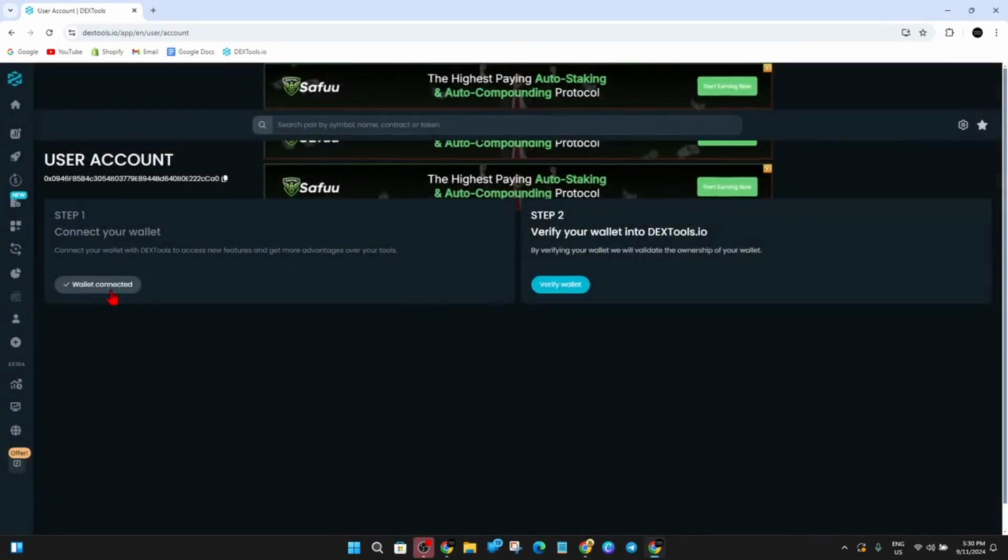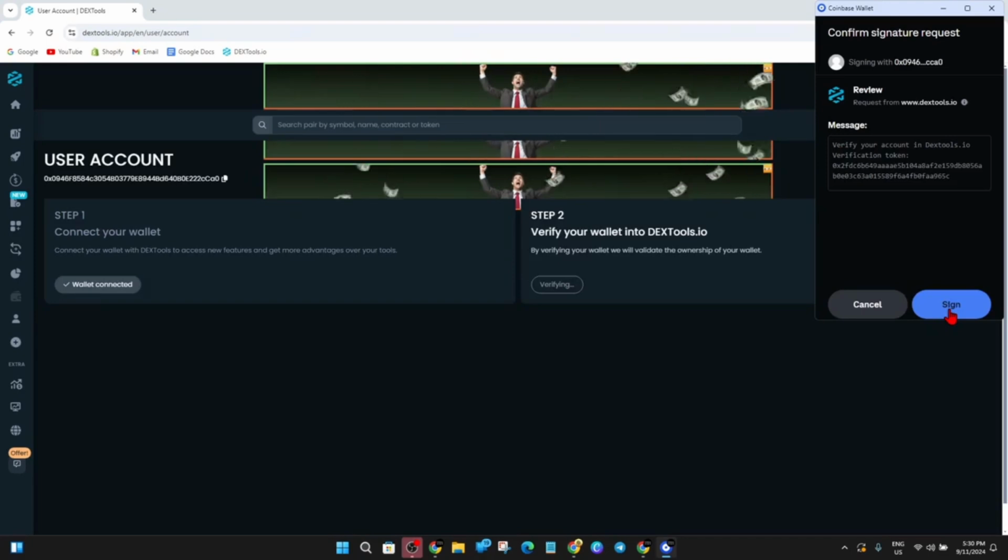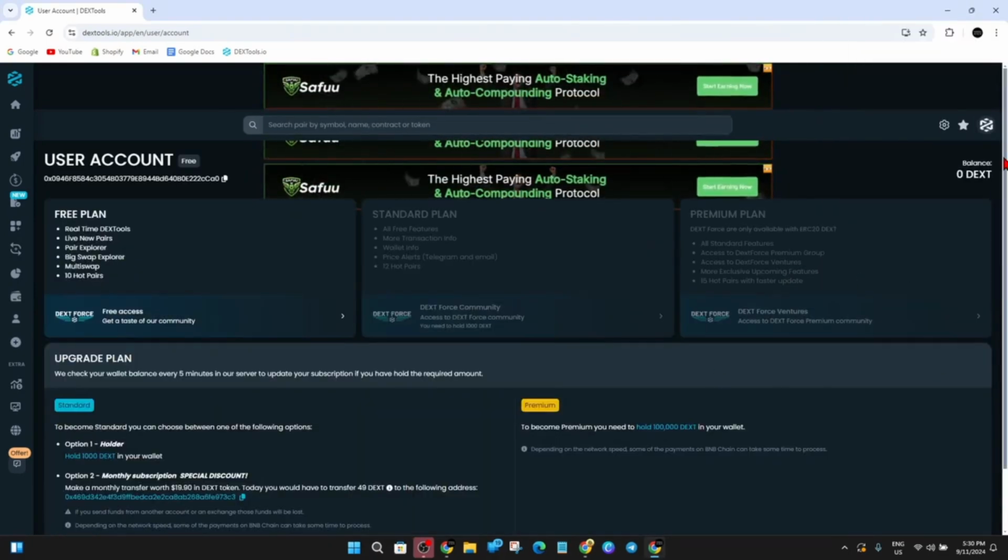And now if we come back here, the wallet's connected, and then verify your wallet with DexTools. So go ahead and click on verify, and now you want to sign this to verify, and now we're good to go. So you can see we're logged in using Base.